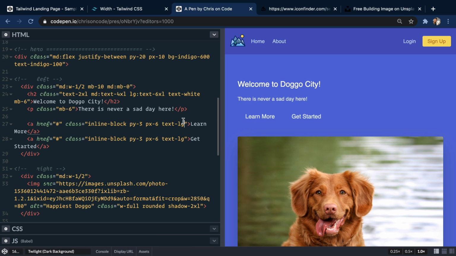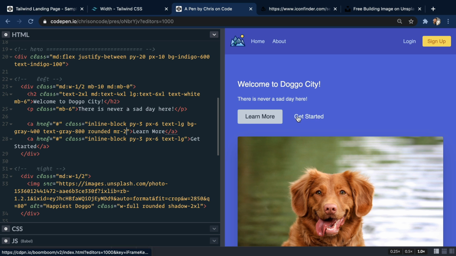All right, so learn more. We definitely don't want to be as prominent as the get started. So we're going to say background gray at 400. And then we're going to say text gray at 800. Also rounded and margin right of 2 so that it doesn't sit right next to this get started.